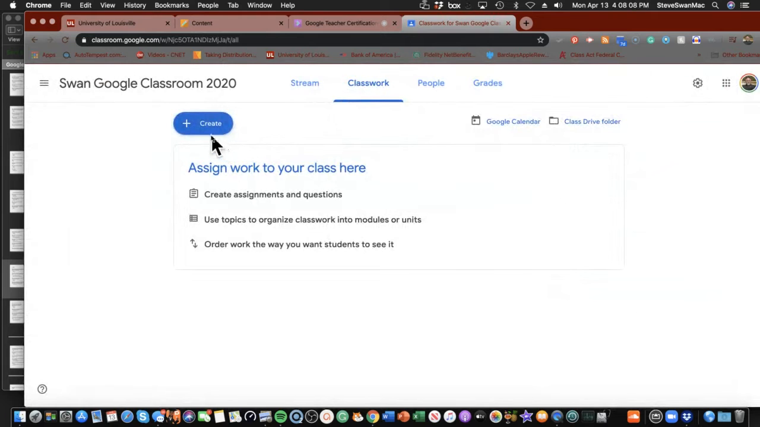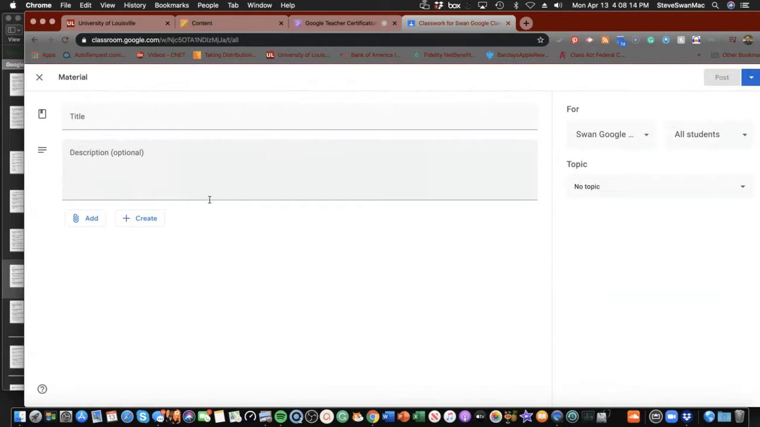But here's the one I really want to show you. Material. Material just stays. It's where you can put things that you want to always be there for the kids. Okay. So today I'm going to create a material folder and I'm going to call it our Google site. And I'm being a little bit non-creative today, so let's see, our Google site for studying planets. Let's do that.